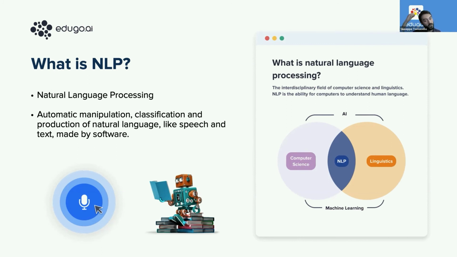So can I ask you guys to give me some examples of NLP, or some products that actually use NLP, because there are many products nowadays that use NLP. Do you guys have any ideas of some products? You can drop a message in the chat room.